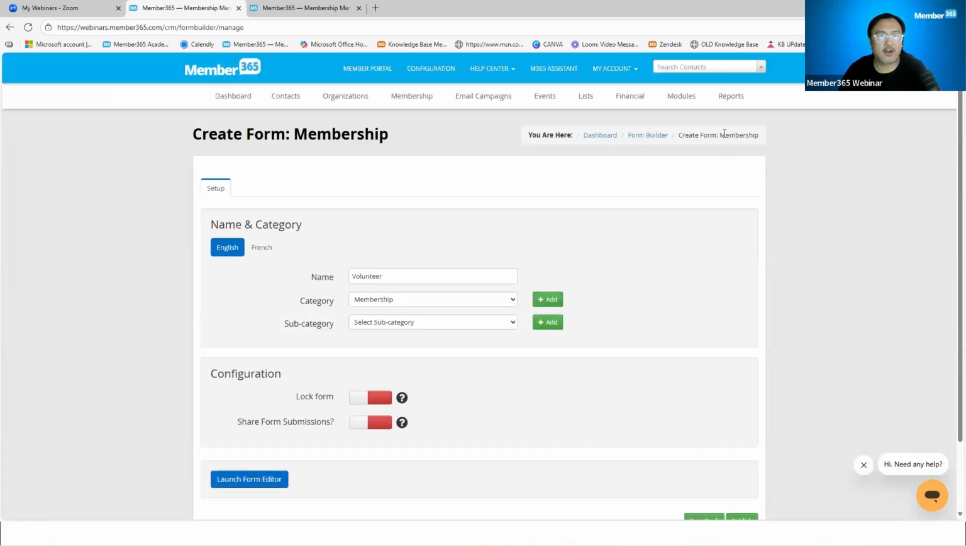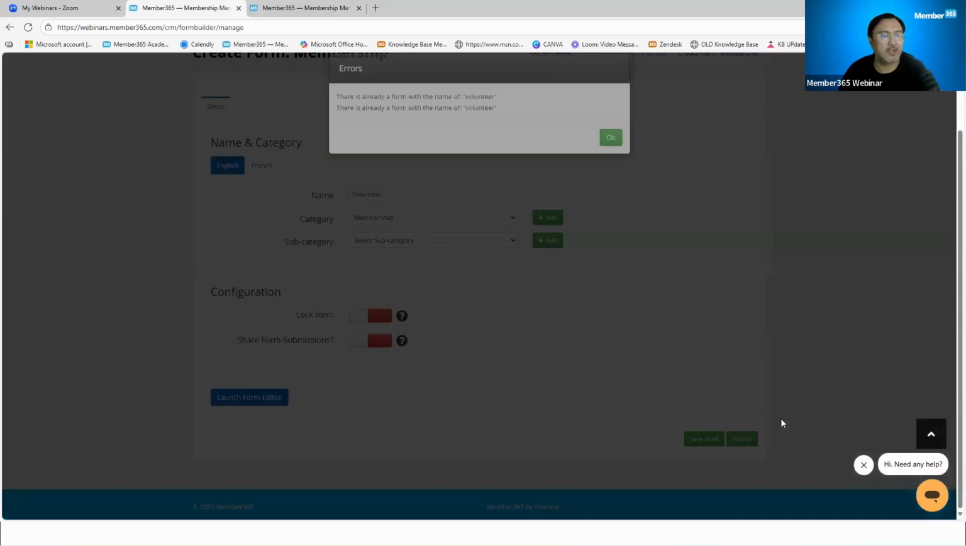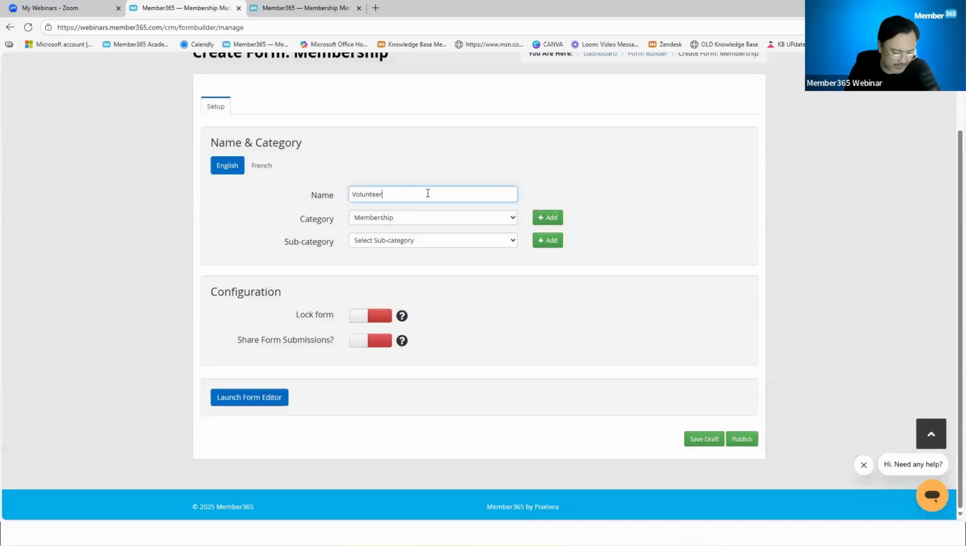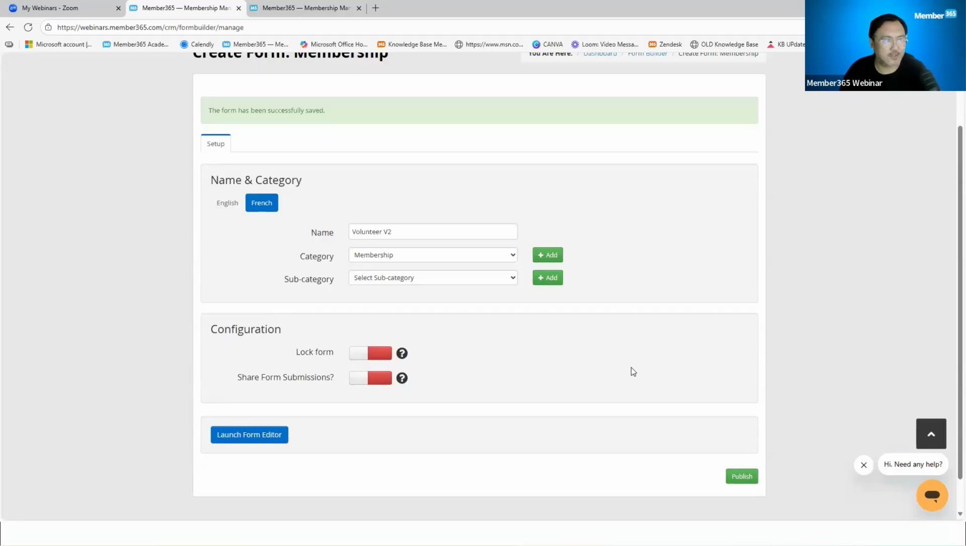Okay. Now let's click on the Save button and publish it. Okay. Oh, okay. So let's rename this. We'll rename this Volunteer 2 because according to the system, there's already a form called Volunteer. Okay, so let's publish this. And there you go, it's been saved.